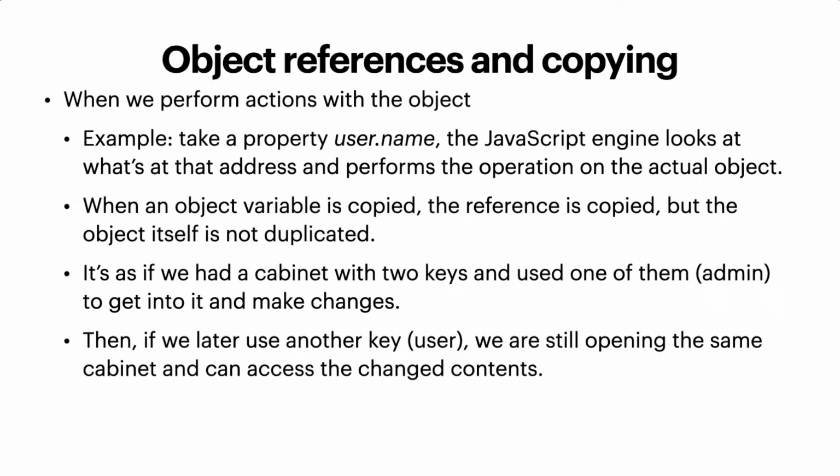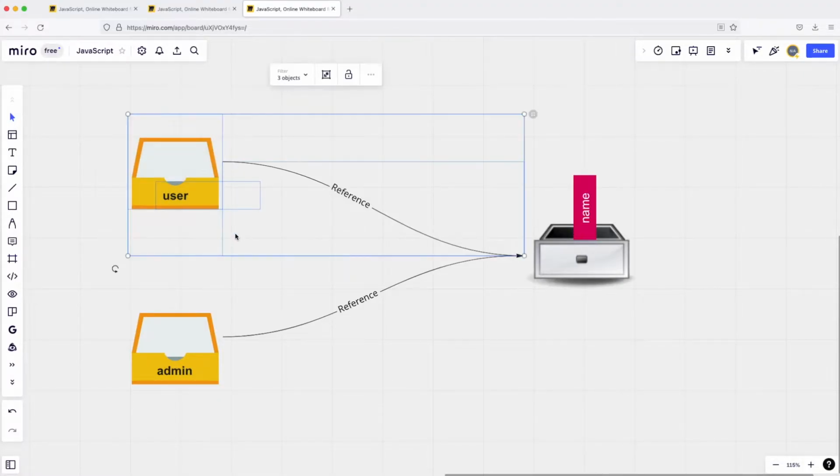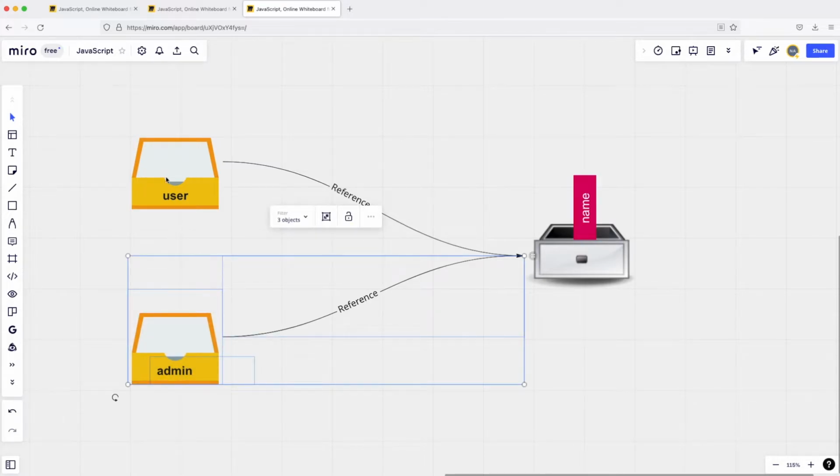And then we later use another key, for example, called the user key, and we are still opening the same cabinet and can access the changed contents. For example, we have the user variable over here. It's referencing one object in the memory, and then an admin. If we make a copy of the user object and assign it to an admin variable, then they both are referencing the same object in the memory. So if I make a change through the user object, then the admin variable will see the reflected changes in here as well.